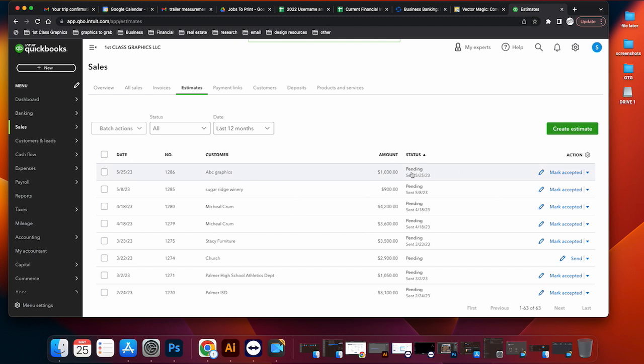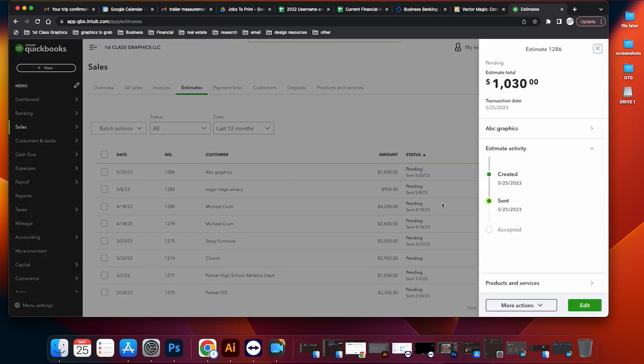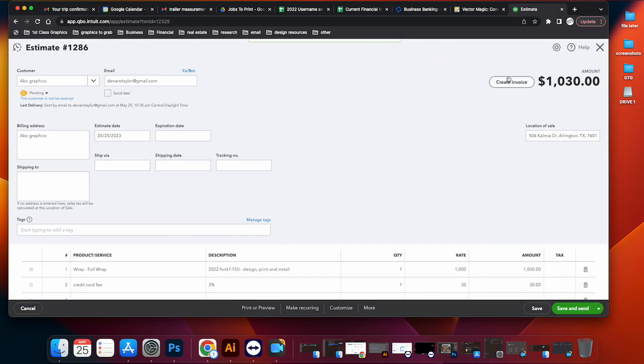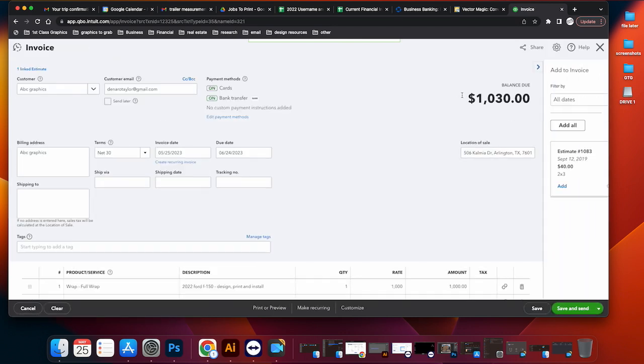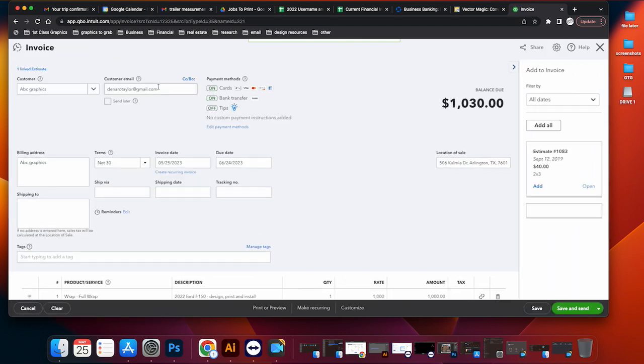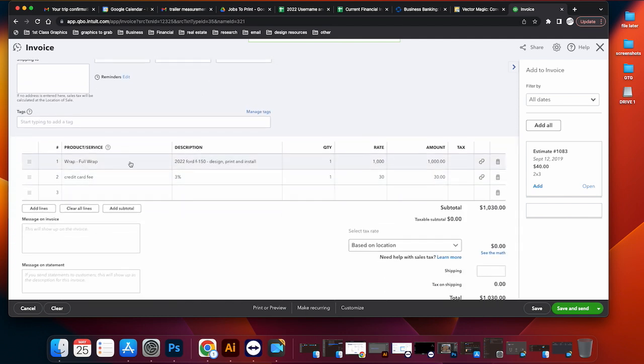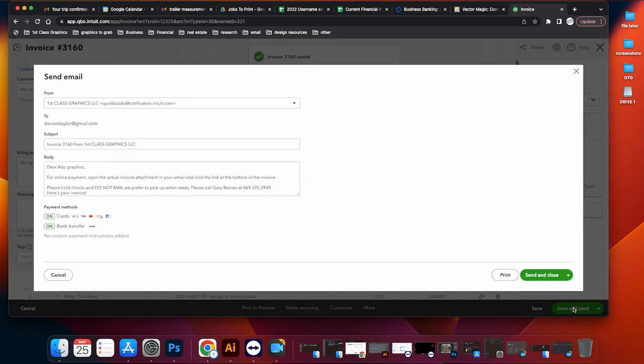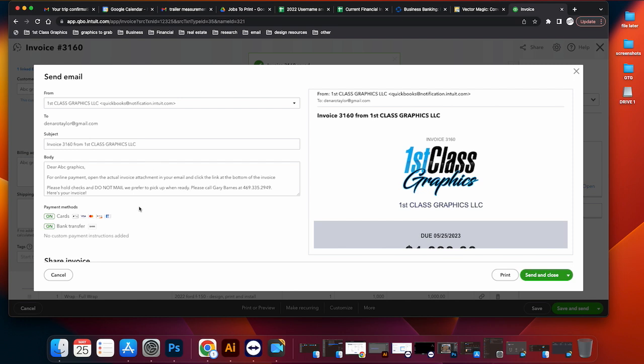And whenever you're ready to turn it into an actual invoice so they can pay, you'll select that. You'll see this window pop up, and you'll go to edit, and you'll see up here create invoice. And you don't have to select the company again or the email. What I always do though is under terms, I'll go to due on receipt, because we're not a net 30. All of your line items are still the same, and then you'll do a save and send, and that's going to send the invoice.